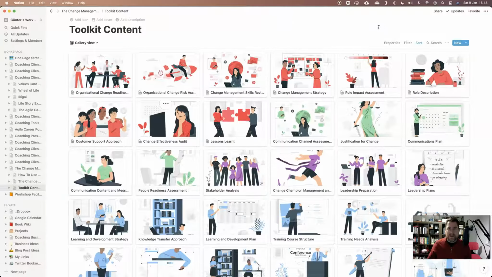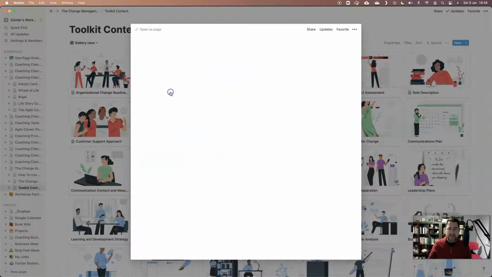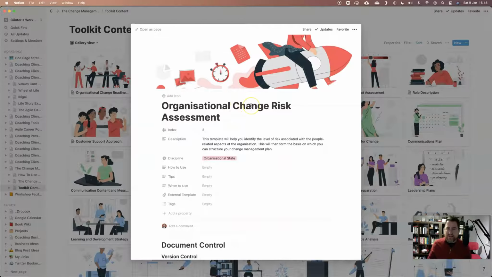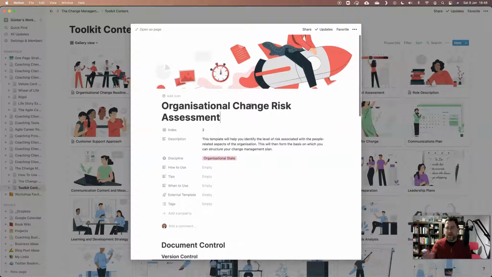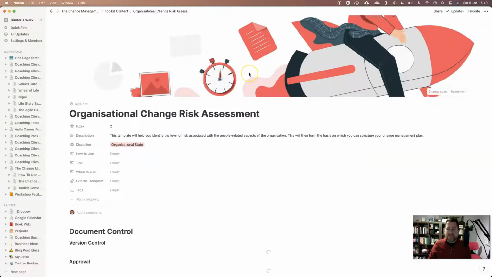So let's close that down, and let's look at one where there's a little more interaction and a little more guidance. So this is the organizational change risk assessment. And just to bring a little bit of context, this is something that you would use early on in the project to assess the level of risk associated to your project. And it would help you determine the amount of interventions and change management activities that you need to do during the project delivery. Obviously, the content's very focused around change management, as you'd expect, but that was just to give you a bit of context. Let's have a look at what this looks like.